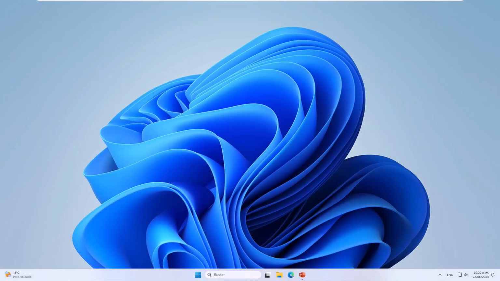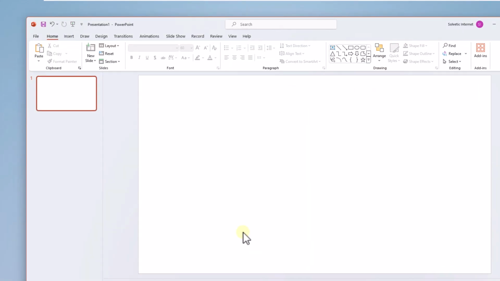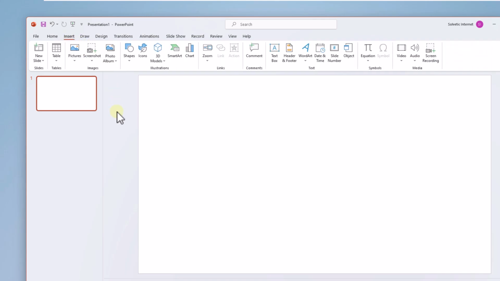Today in Solvetic, we will see how to insert a dotted line in PowerPoint. You will start by opening your PowerPoint file. When doing so, from the Insert menu, click on Shapes and then choose the desired line.